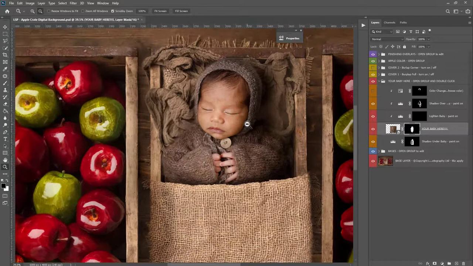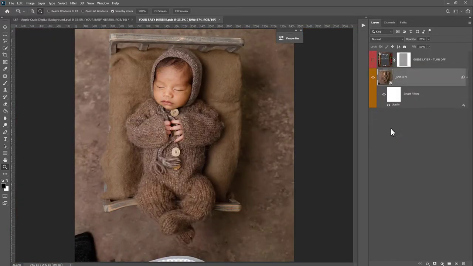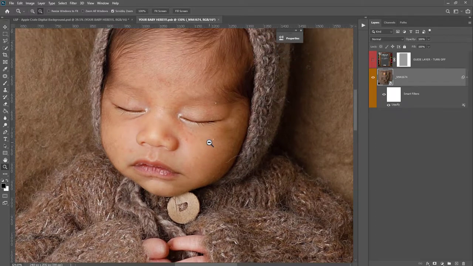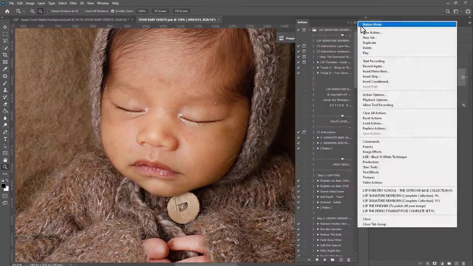Now, I say you need to edit baby first before they've added in, but if you need to edit baby further, you can simply double click this smart object here, and this will open up the Your Baby Here layer, just like it did in the beginning. And you can add any skin editing or anything like that here if you need to.